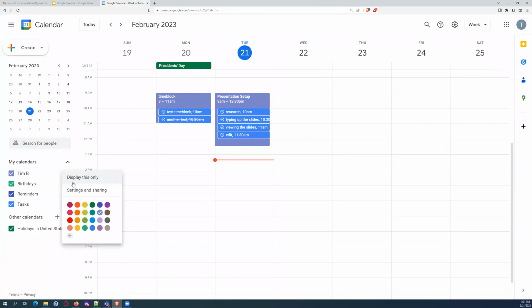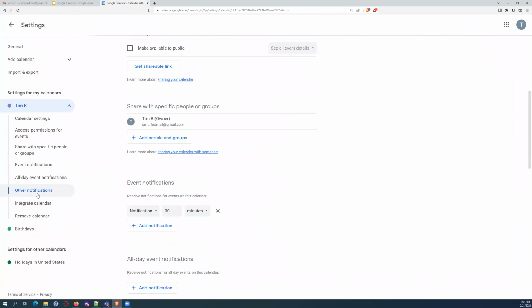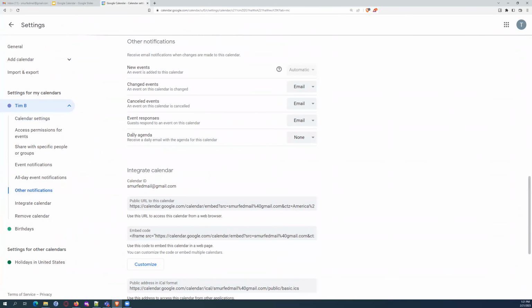Calendar, options, settings, other notifications, daily agenda, right here in the middle, receive a daily email with the agenda for this calendar. Click on none, and you would select email. And then it would send you an email at the start of every day with your agenda for the day. I personally find that overwhelming, but some people may find it useful.